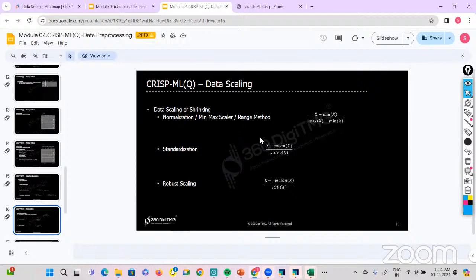So when the distribution of data is normal, then you can go for standardization, which we have seen before. And robust scaling, when you have outliers in your data, you can prefer robust scaling. So robust scaling will scale the data based on percentiles, making it robust to the outliers. So this is nothing but data scaling.